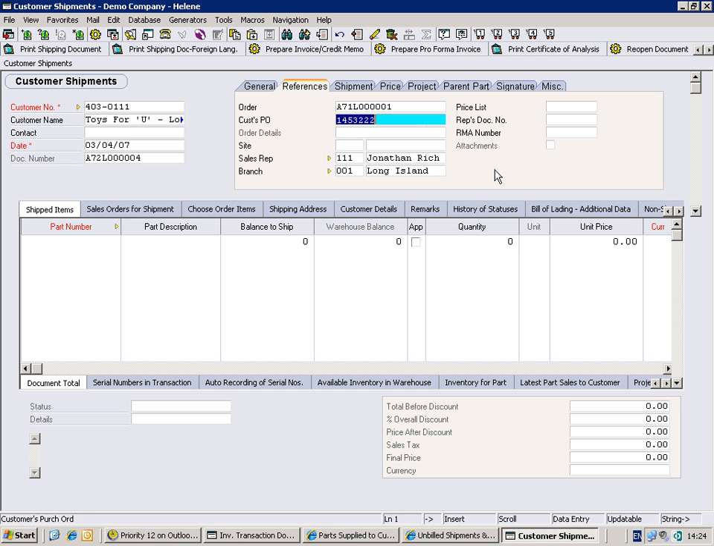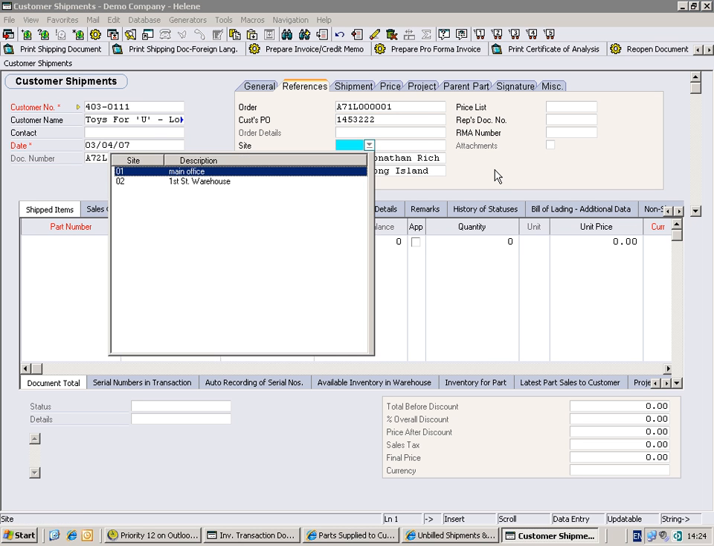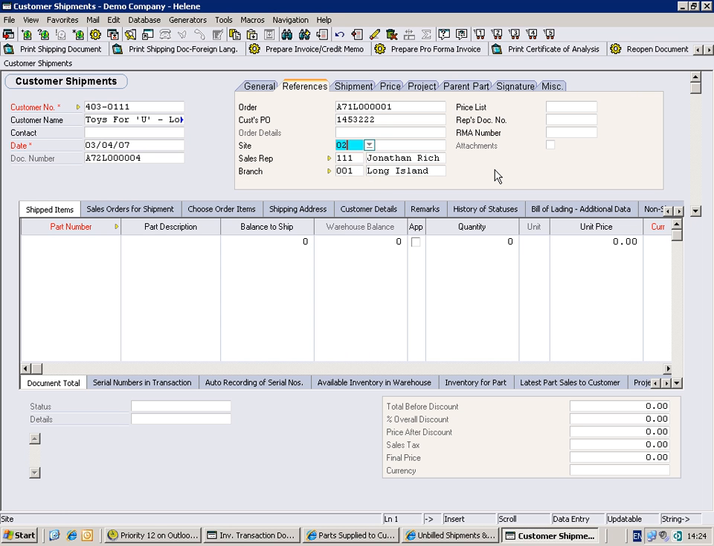In the Site column, we can choose one of the customer sites defined in the customer site sublevel of the customer's form. The sales rep is filled in according to the customer's definitions or from the order, as is the branch. In the price list column, we can use a different price list than the customer's usual one, such as a special sale list. In the rep's doc number column, we'll specify the number of the manual document filled out by the sales rep, if there is one. If this column is filled in, the shipping document will print out as a copy.